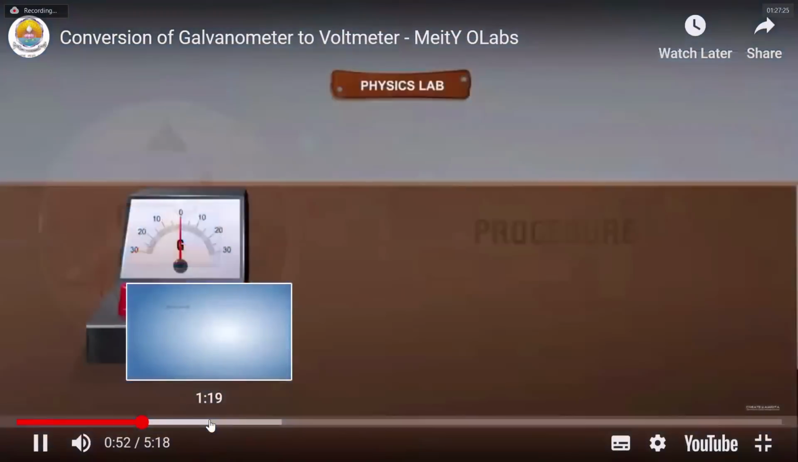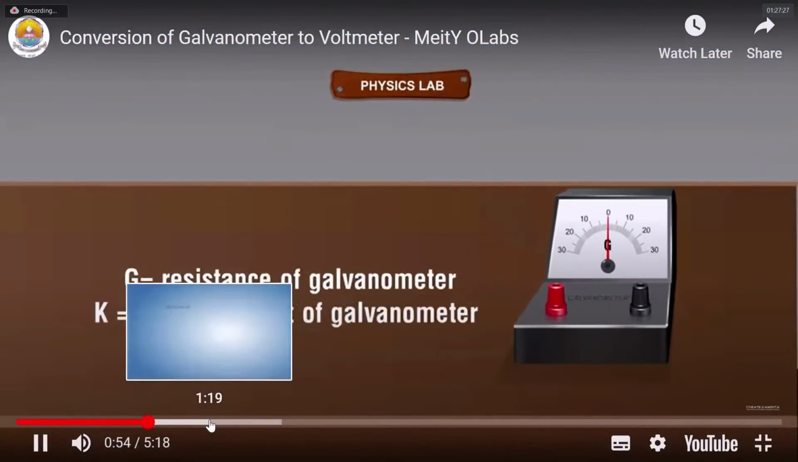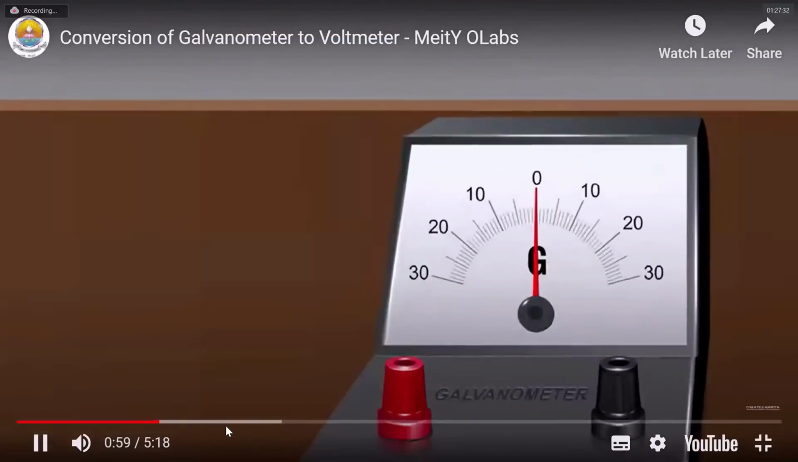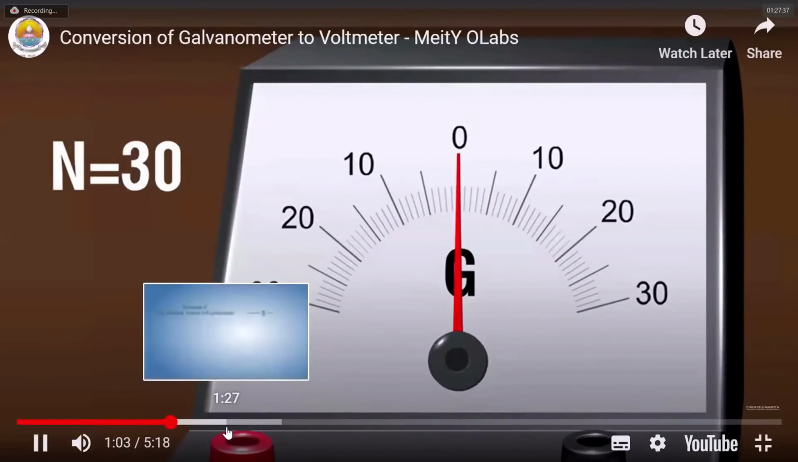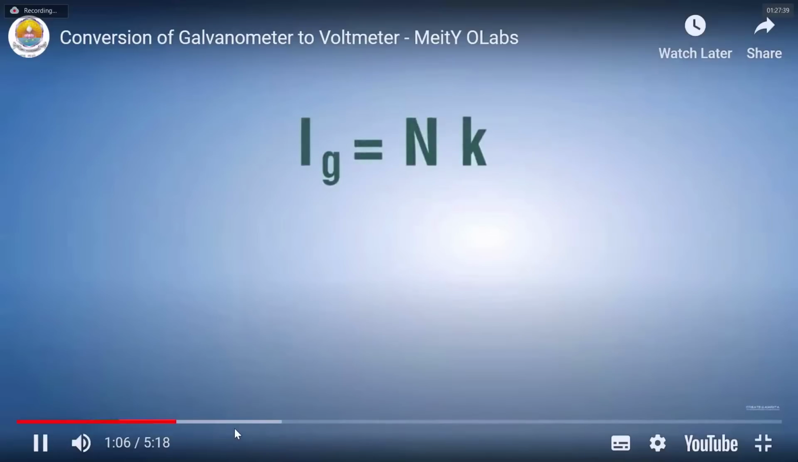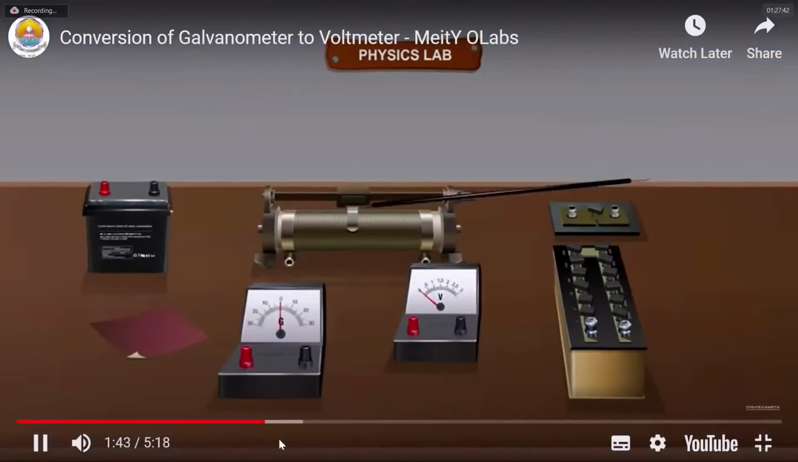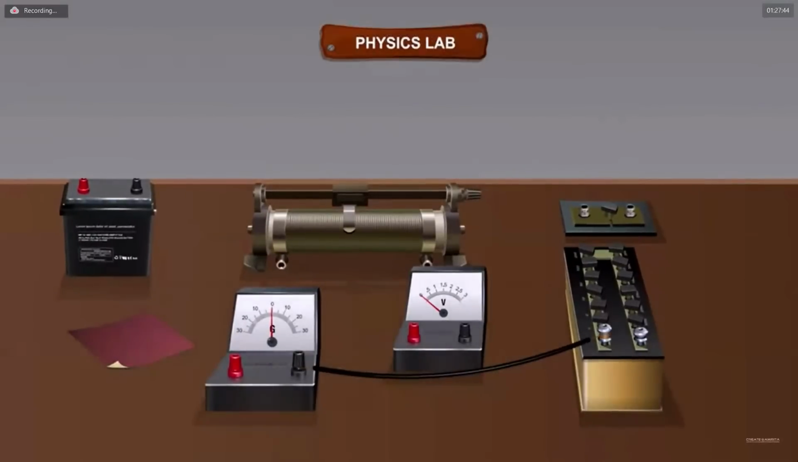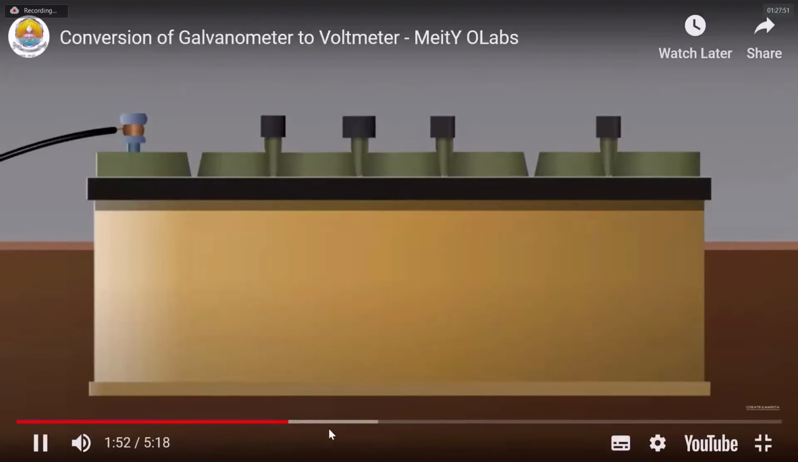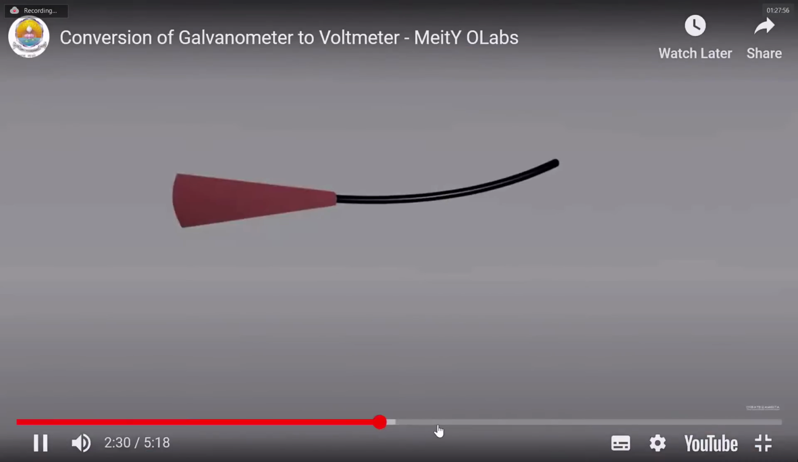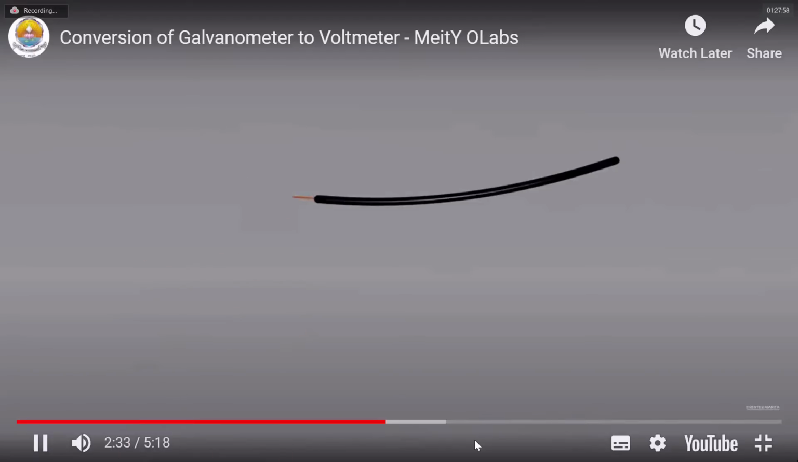Procedure: take a galvanometer with known value of resistance G and figure of merit K. Note the total number of divisions N on either side of the zero of the galvanometer. Calculate IG. Connect the high resistance box in series with the galvanometer and take out the plugs of calculated resistance R. Tighten the rest of the plugs in the resistance box. At the galvanometer, remove the insulating layer, if any.